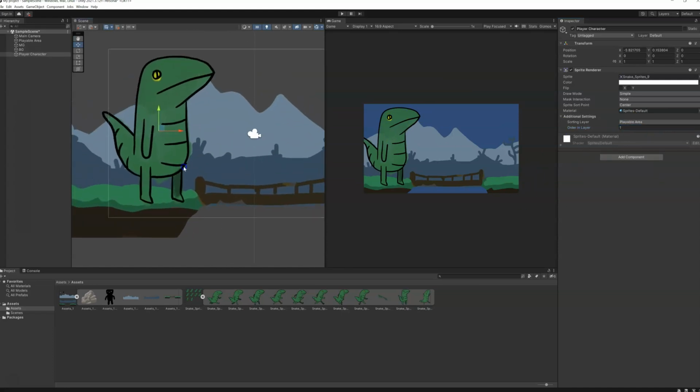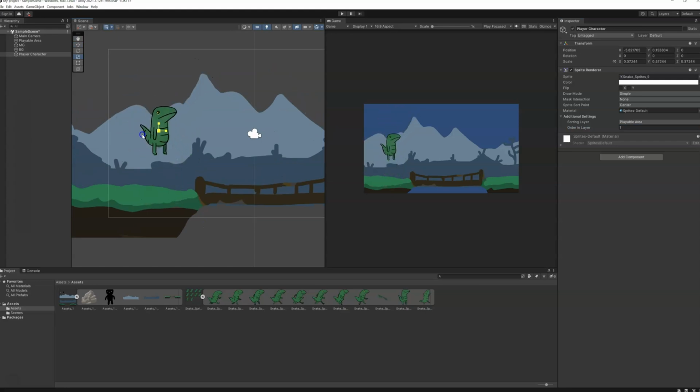So my guy's really big, so I'm going to go ahead and go to scale mode and just scale him down until he's at a size I like. I'll just position him down here. Alright, so I got my player in and I got my ground in.